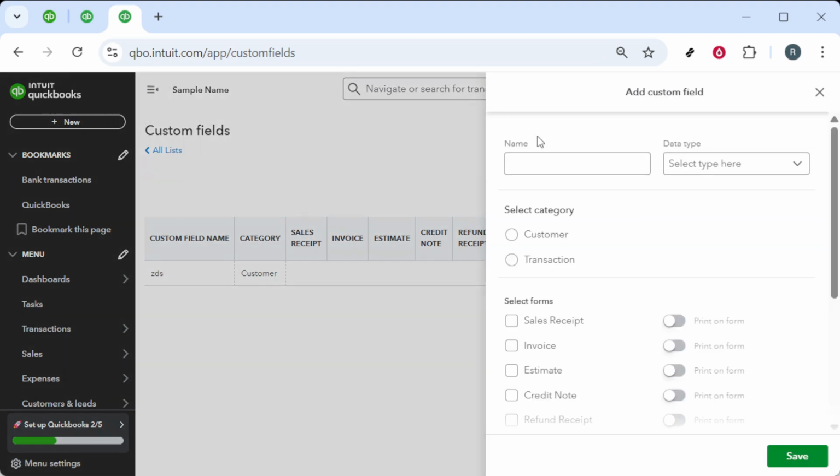Next, you'll need to enter a name for your custom field. Think about what kind of information would be most useful or necessary for your particular use case. It might be client-specific data, an internal tracking number, or any other detail pertinent to your operations. Once you've chosen a name, your next task is to decide on a data type.